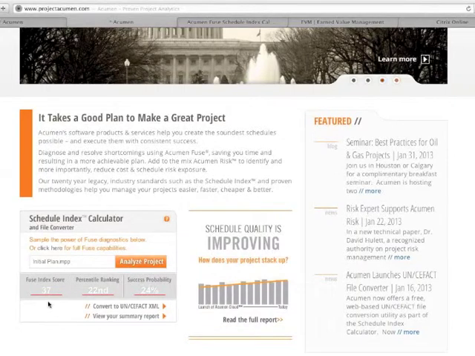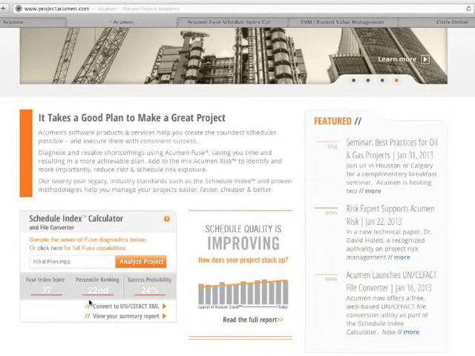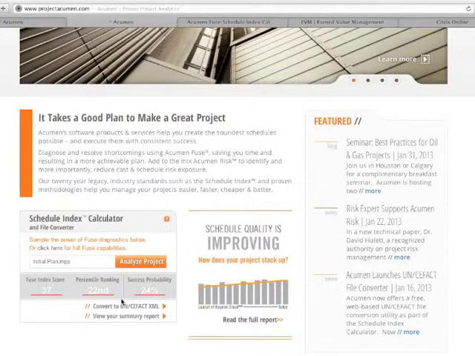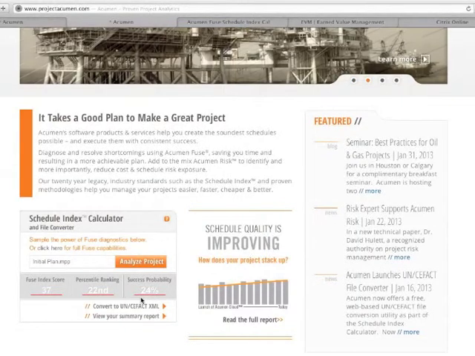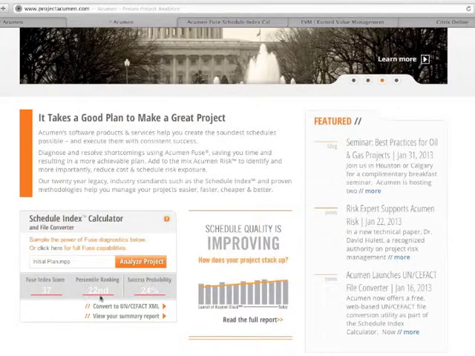It has a Fuse index score of 37 out of 100. The percentile ranking is 22nd. That's not terrific. And the success probability of my project is 24%. This looks a lot like my high school grades right here. Not very good, needs improvement.